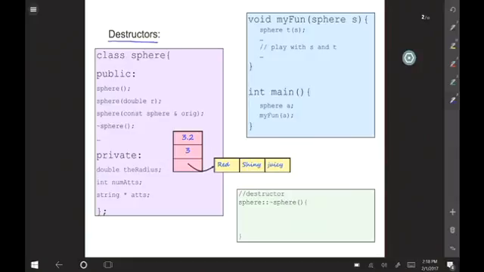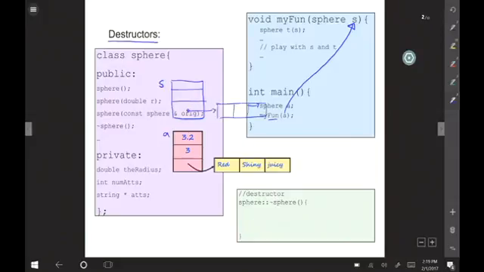Let's see, so I'm going to declare a sphere A. When I declare a sphere A, the constructor is going to create something that looks like this for me. And now I'm going to call my function, which is up above, on A. A gets passed through the parameter into S, becomes the value of S. S is set up on the stack to look just like A. So pretend that S looks just like A. Any question about that?